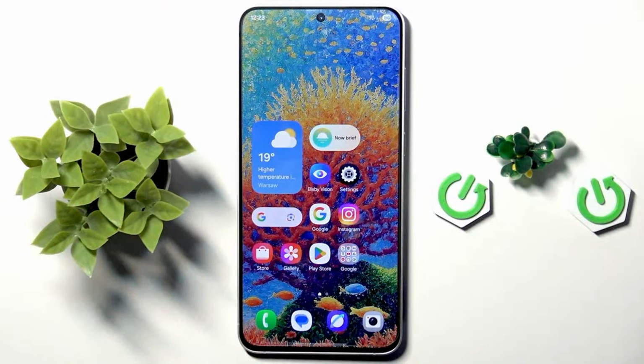Today I'm going to tell you how to enable the theft protection in your Samsung Galaxy S25 FE.